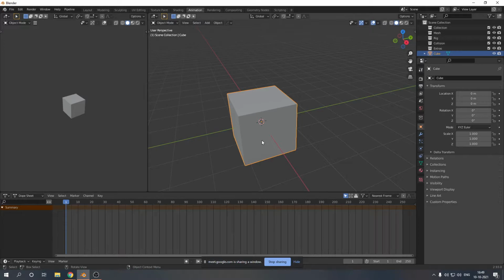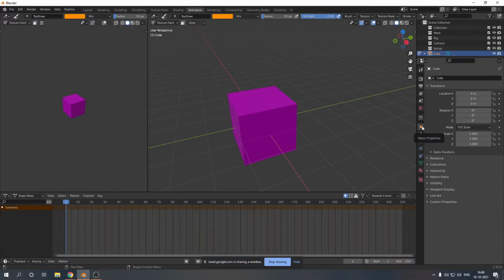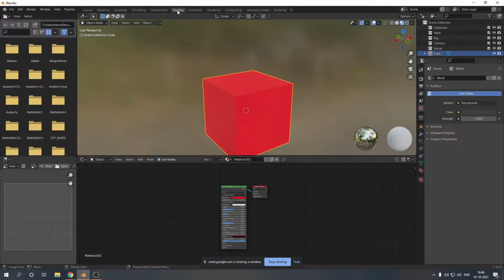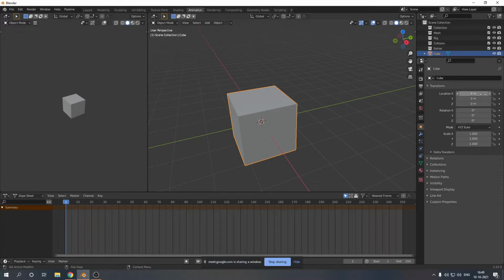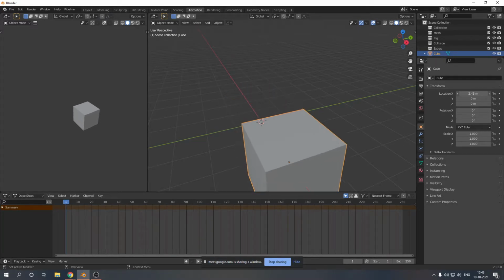So let's say I want to move this object, okay? I'll make a keyframe. How will I make a keyframe? This is the transform menu, because when you go to animation, it will automatically bring you to the object transform menu. Okay, here. So let's say I want to move it on X like that.